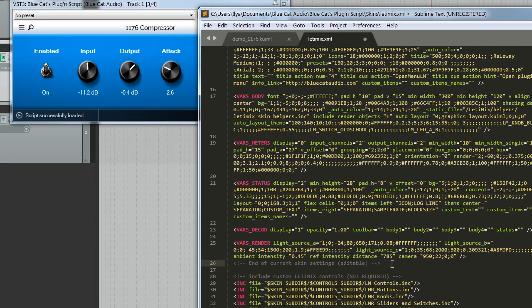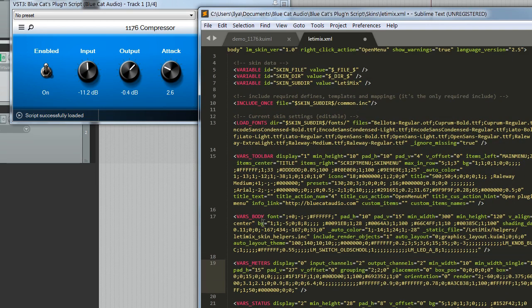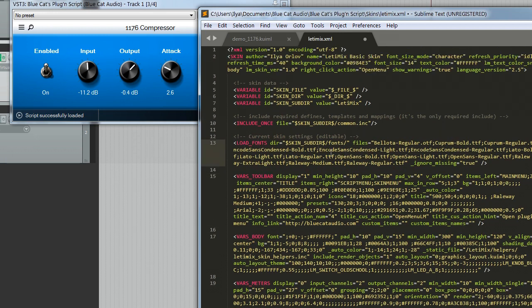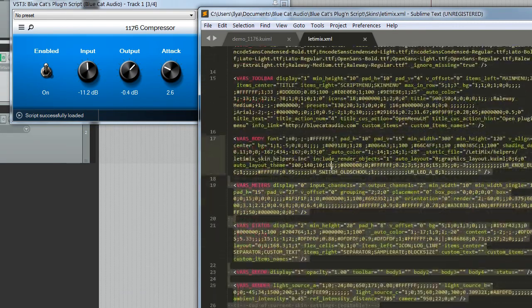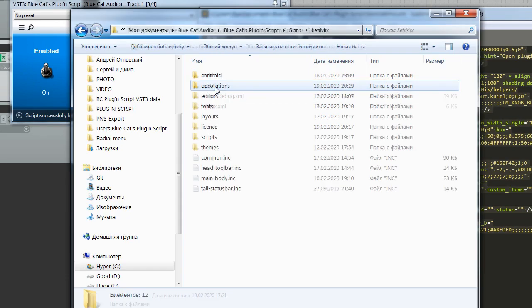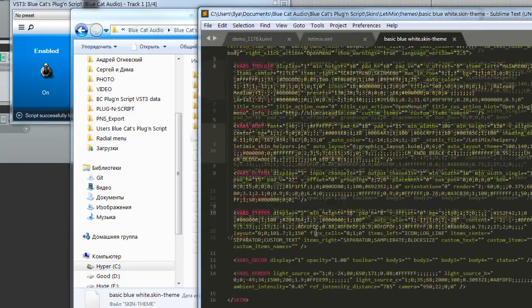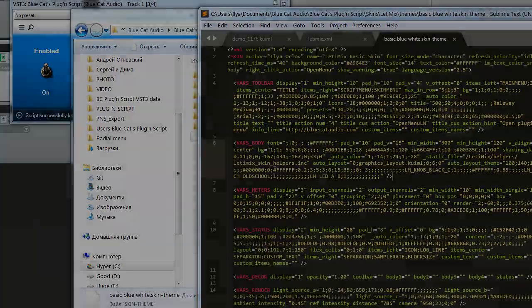Then you can see the settings that are saved within the skin. These are the settings for the light sources, for the decorations, for the status bar, meters, body, toolbar, and for the fonts. This is the only include that is required, the common file in the skin folder. When you save the theme, this part of the skin is saved. You can just copy and paste it if you'd like to share your theme. Please take a look. These are the themes, for example. The blue-white theme is just a collection of these skin settings.